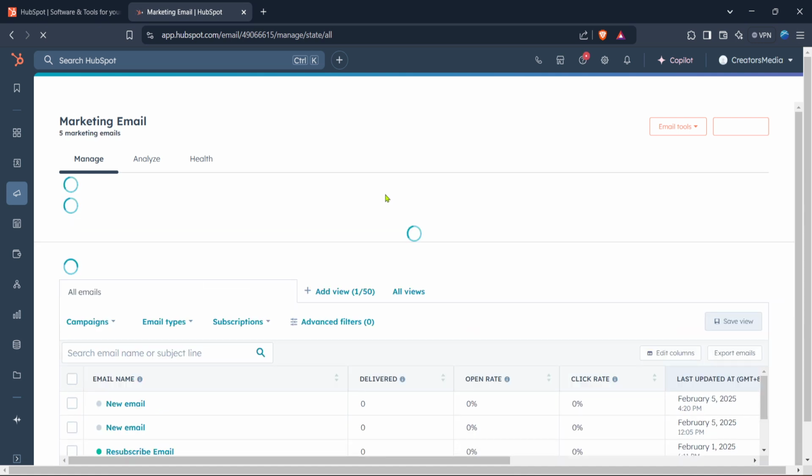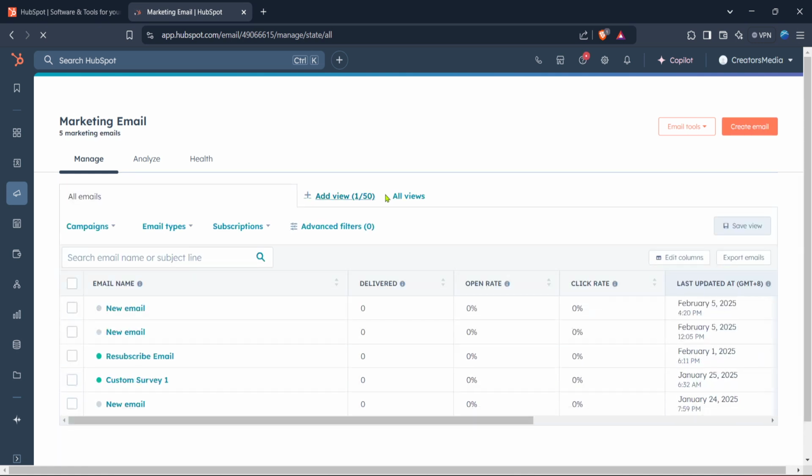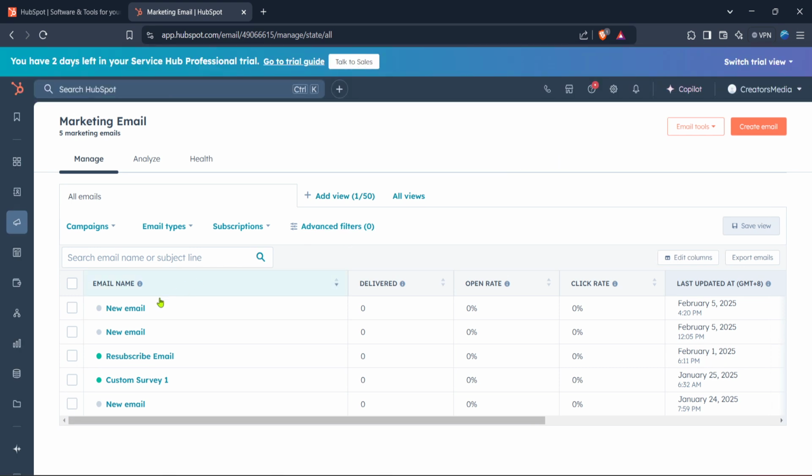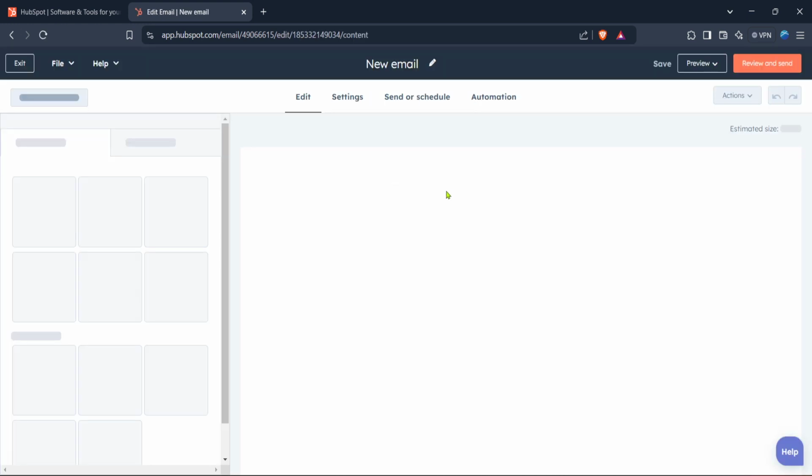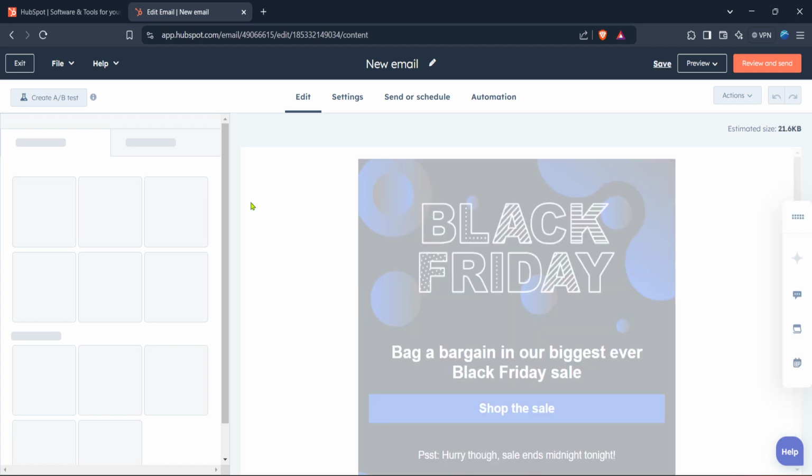In your chosen email draft, look for the edit button. It should be available for you to make changes to your email content. Click it and you are now in the editing interface where creativity comes into play. Here you're able to add various elements to enhance your email. Now let's gear our focus on adding an image.